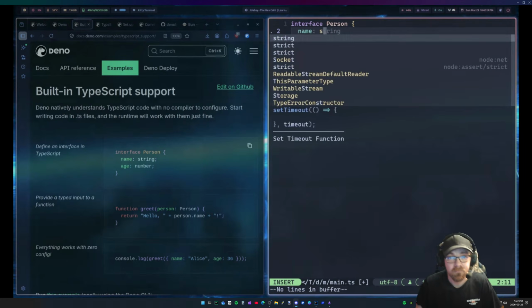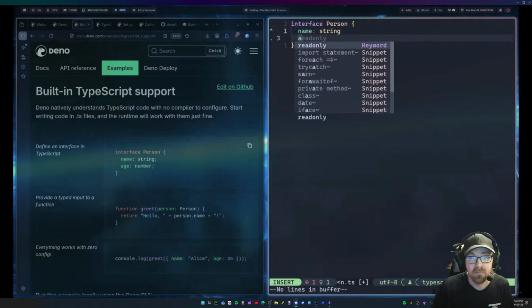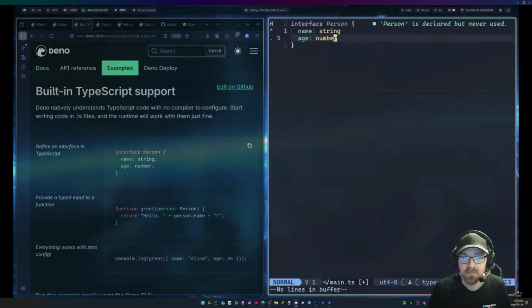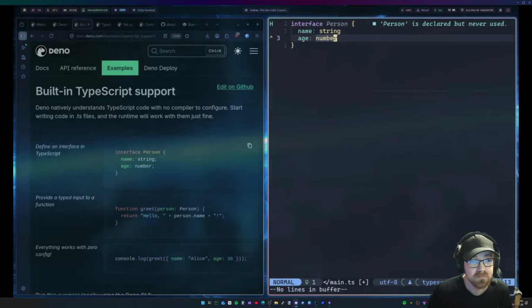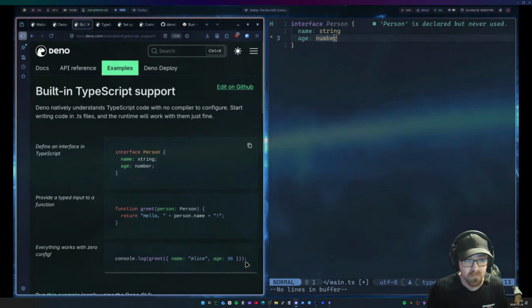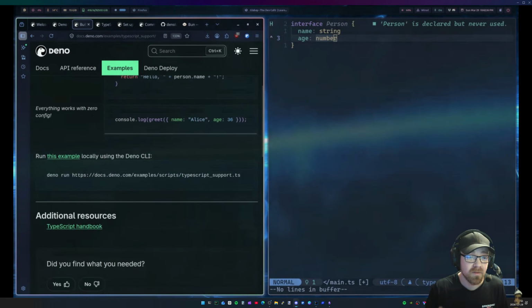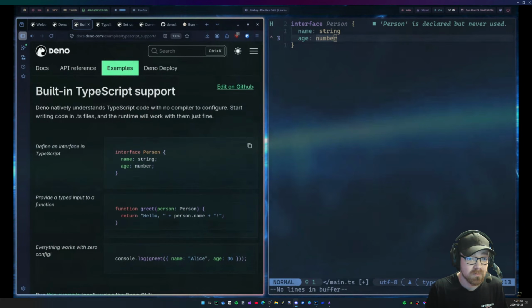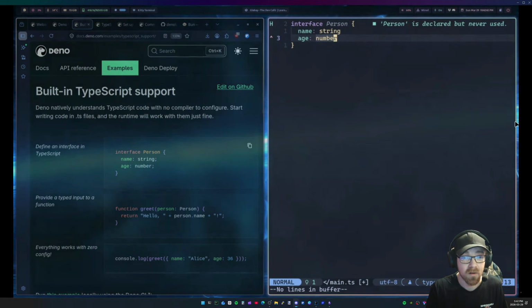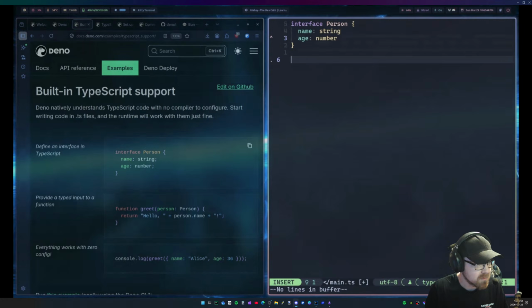Name string. Now do I need the semicolons? Let's find out. Age number. Apparently I don't. It said they were optional. But why does this tutorial keep spamming semicolons everywhere if they're not even needed? Probably because in the OG time when these were written, you needed it at one time, but maybe it became optional. I'm not 100% sure.